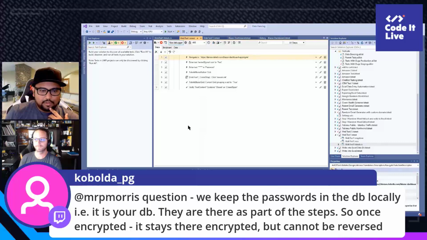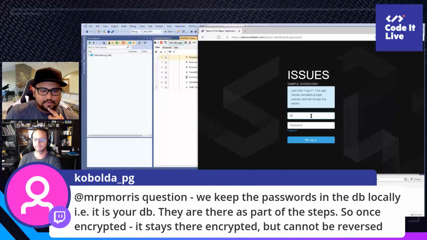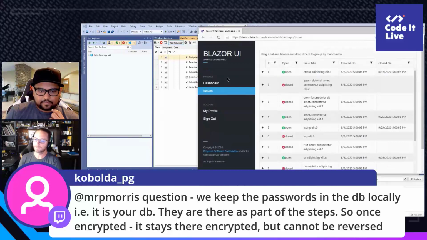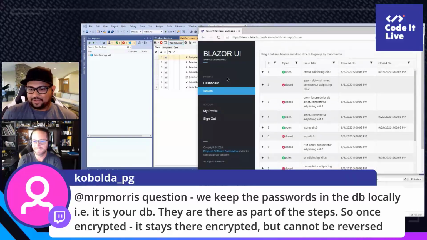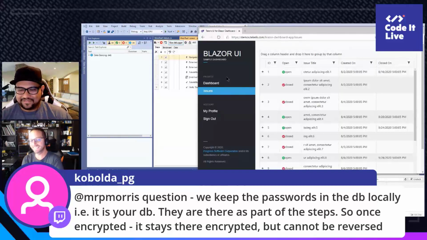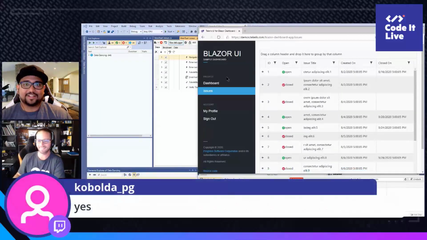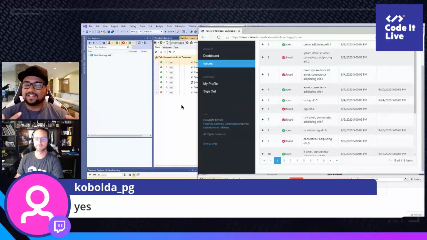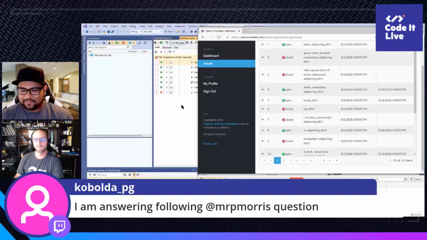And let me see, another question from Kobolda PG. We keep the passwords in the DB local. I'm not sure if I'm following that question. Andy, do you know what this might mean? I think this may actually be Peter chiming in. I appreciate the help, Peter. Oh, I see. Okay, that's Peter. How would I know? It's the internet. We all have pet names. Thank you, Peter. Peter is the team lead and one of the core engineers behind Test Studio. So he's actually answering Mr. Morris's question. So thank you, Peter. Yes, we see you. Perfect.